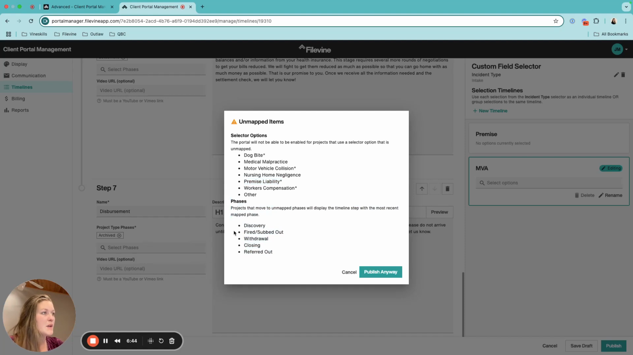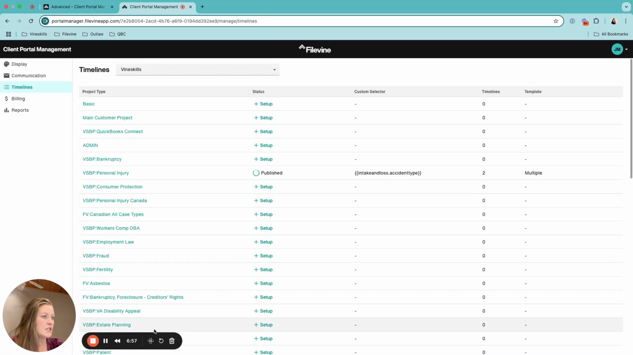So you want to make sure that those will work, and then it'll also let you know if there's any unmapped phases. This might be by design, or you might want to go back and say, hey, when it's in the discovery phase, this is going to be the note that we're sending out. You will have the option to go ahead and override this anyway. So if we just want to hit publish anyway, it will start saving for us.